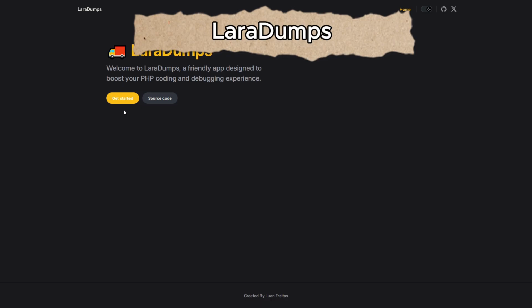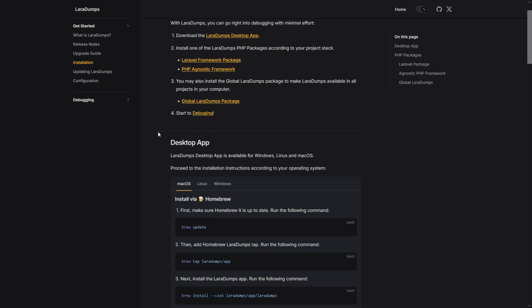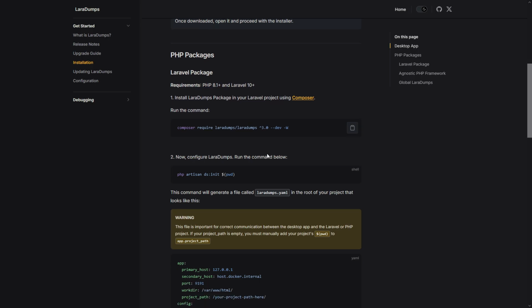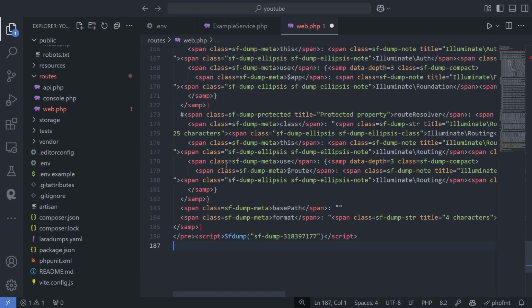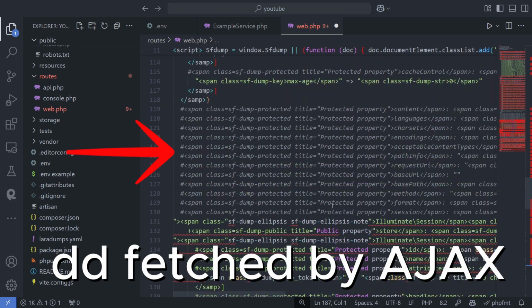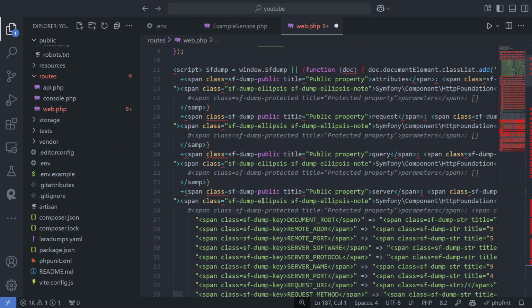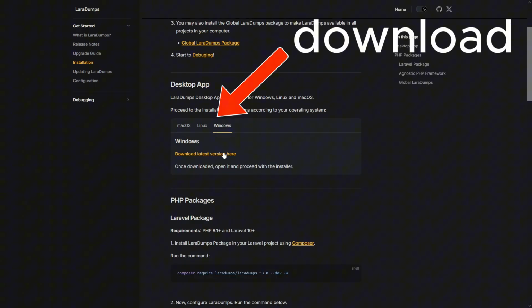The last tool is LaraDumps. It provides an improved version of the dump and dd functions described earlier. The main limitation of Laravel's dump and dd is their behavior when used in code that isn't directly visible, such as an AJAX response. In such cases, you won't see the interactive output. Instead, you'll see raw text with the code needed to render the interactive element, making it essentially useless. LaraDumps works differently. It's an external program that you need to download first. The link is in the description.